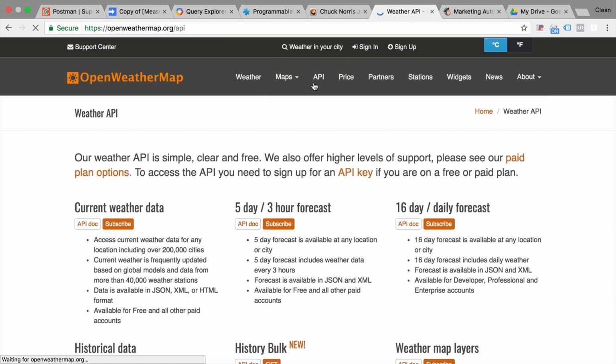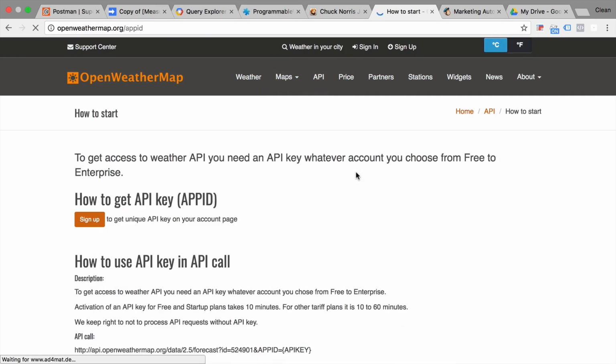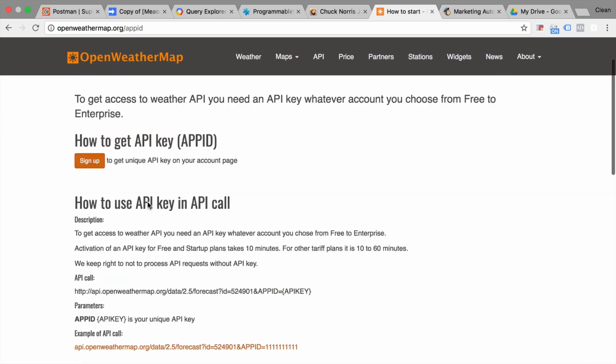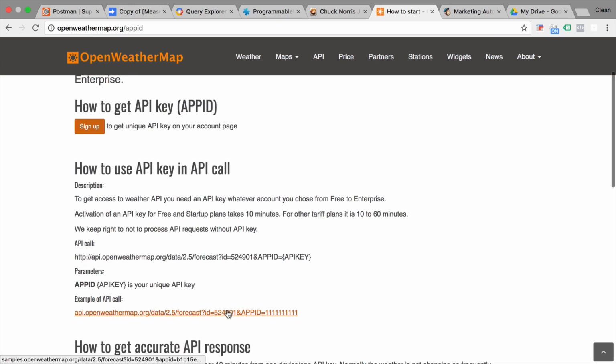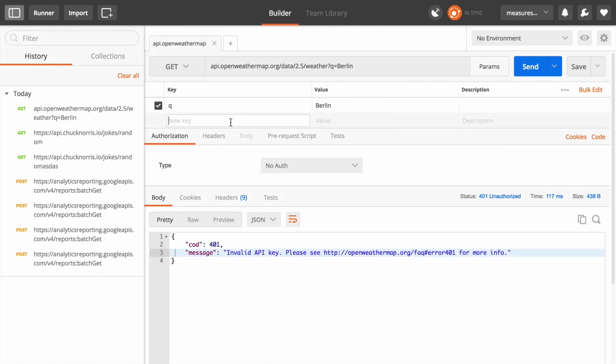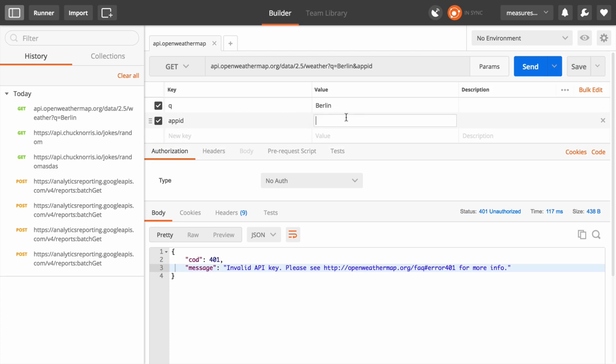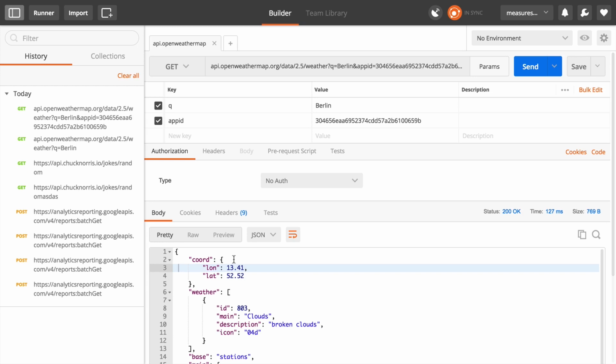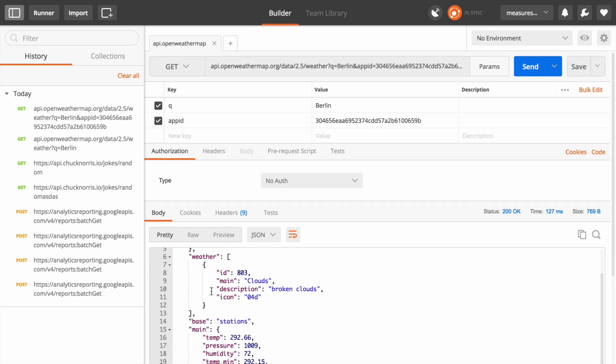We can look this up in our documentation here. And we just need to attach another query parameter, which is the app ID with our API key. So let's do that. Let's go back and put in appid. And then here our API key, send this all off. And this time we get a response that right now in Berlin, there are clouds, and the description is broken clouds.